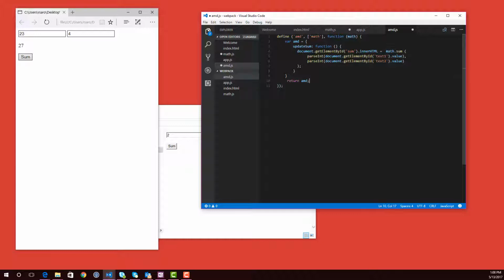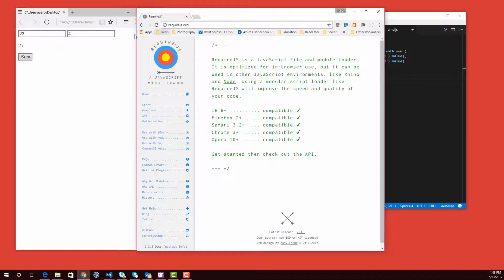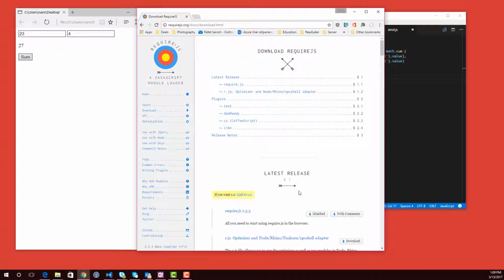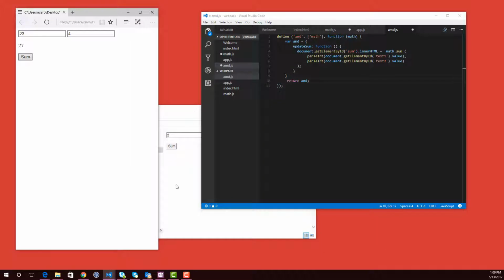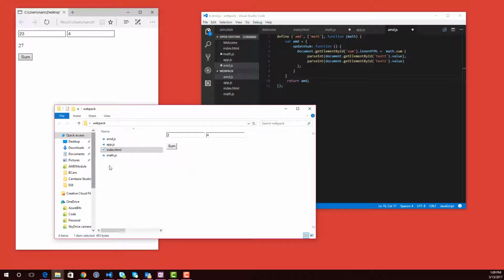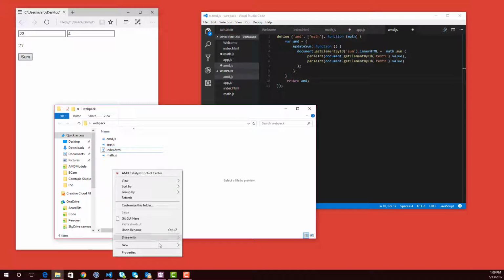But to use this AMD module, we have to use the require library. You can download require from requirejs.org, go here, click on download, and then you can download one of these files. Let's keep this require in our new directory called lib.